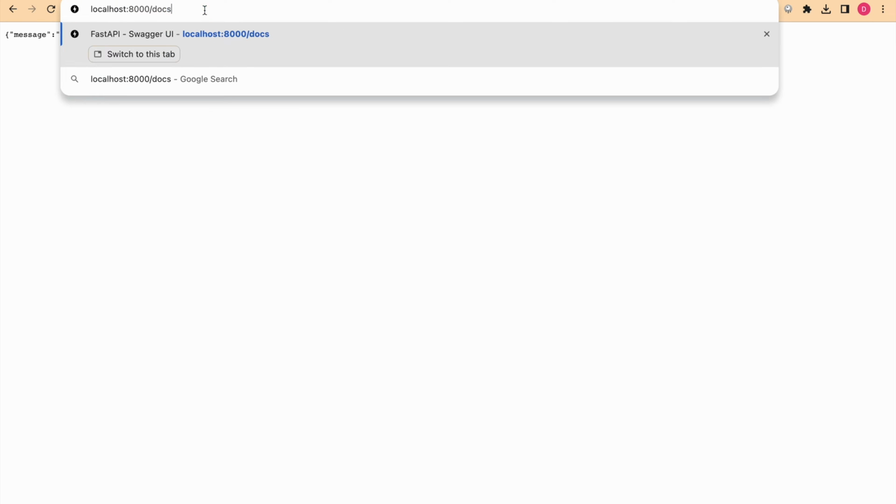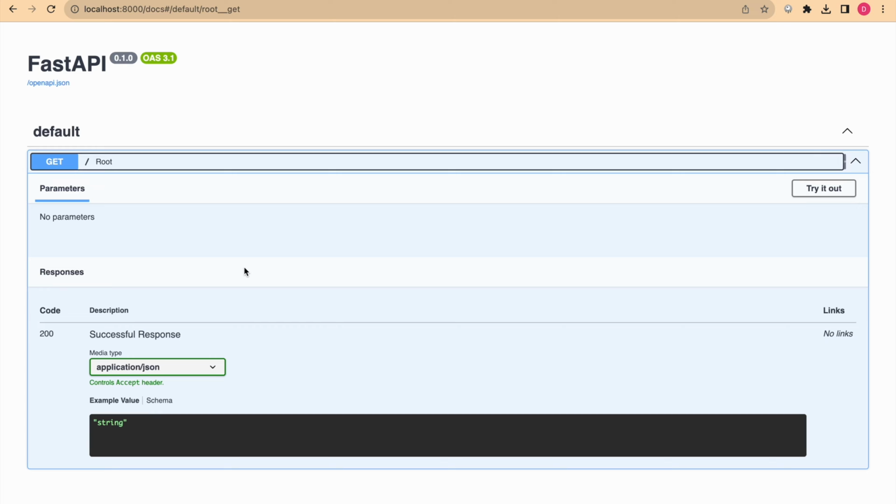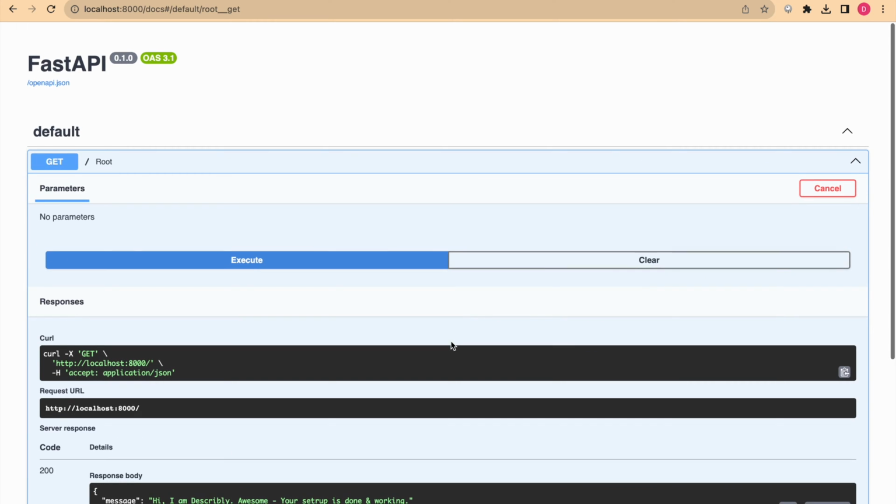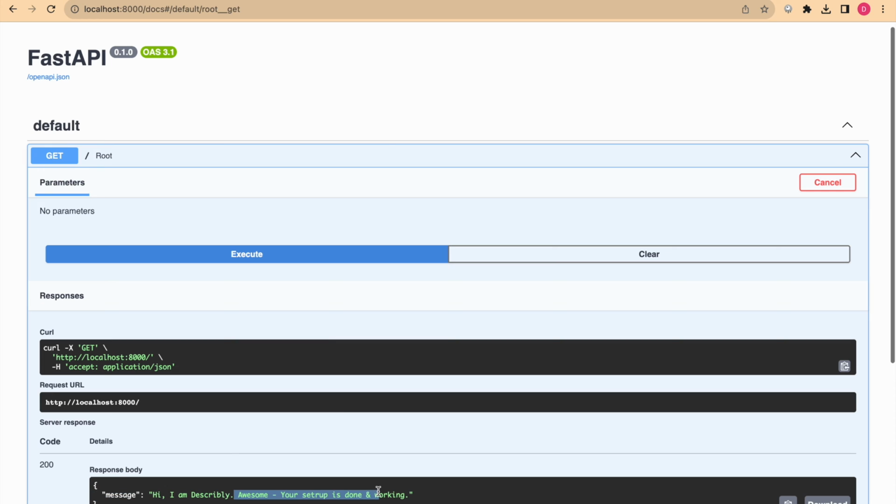We can open the docs by adding /docs. Currently we don't have anything. We have only the root URL that says that setup is done and working. You can see it here.